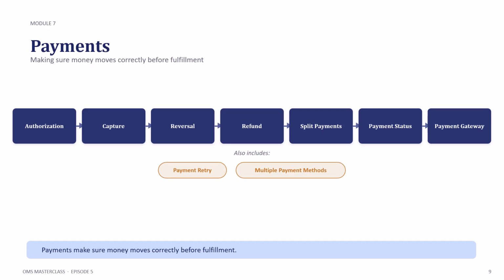Before an order is fulfilled, MAO needs to make sure the payment is successful. That's the responsibility of the payment module. It usually starts with authorization, where the payment gateway verifies that the customer has sufficient funds or credit. Once the order is ready to be fulfilled, the payment is captured, which means the money is actually collected.